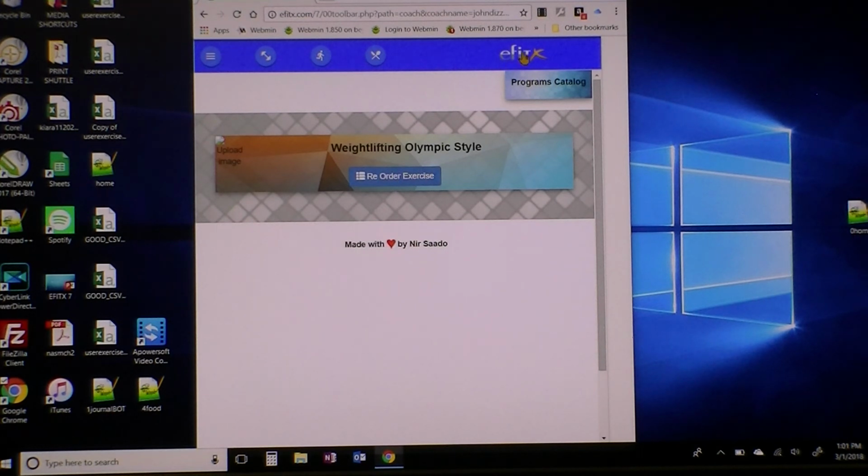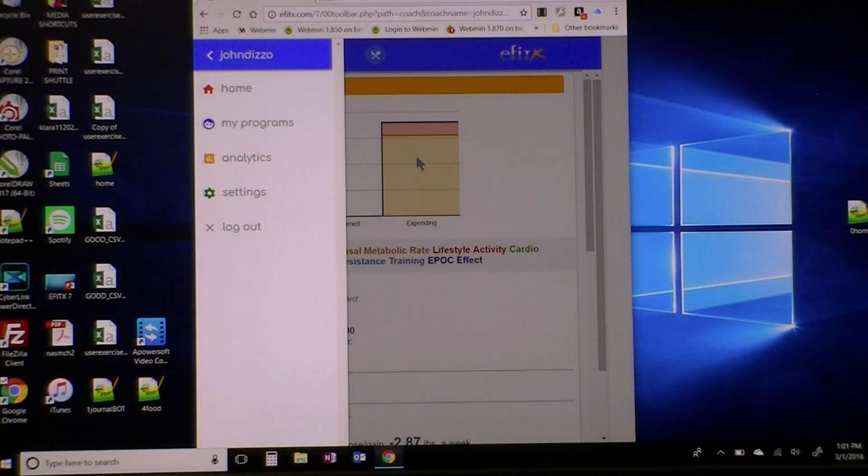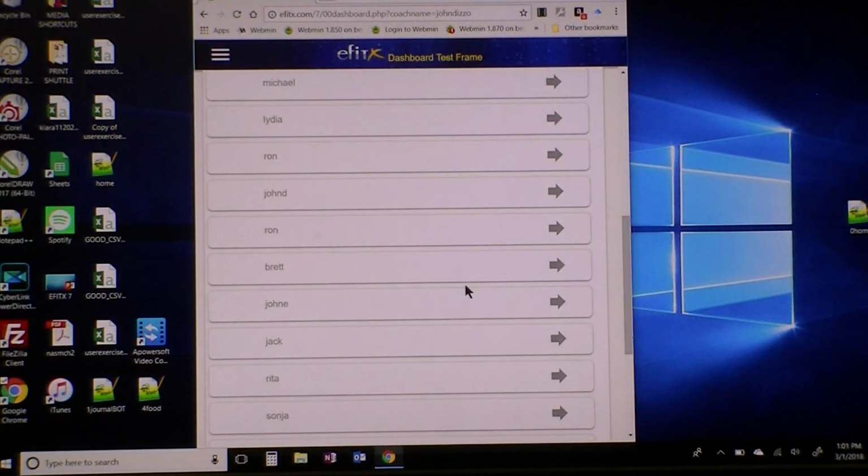Any questions? This looks great. I like the graphs. This one I didn't emphasize a whole lot because we didn't eat anything, but let's do mine.